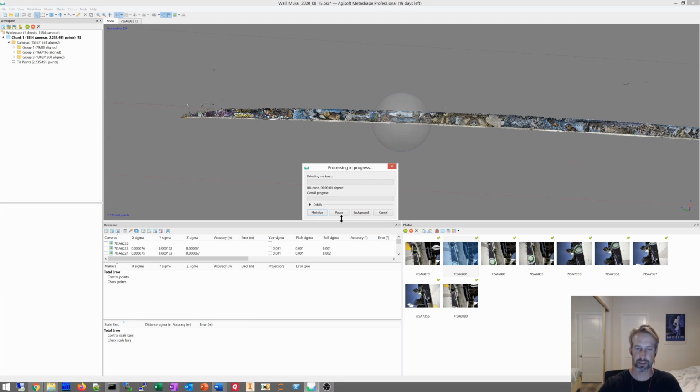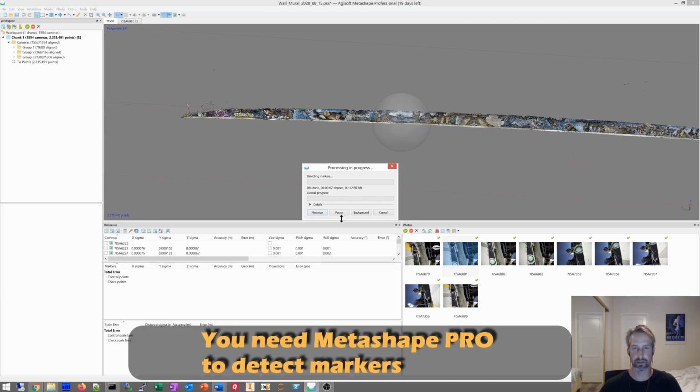If you don't have this feature, it is most likely because you're using Metashape Standard and not Metashape Pro. On the Agisoft website compare page, you can see features not supported in the standard version of Metashape.